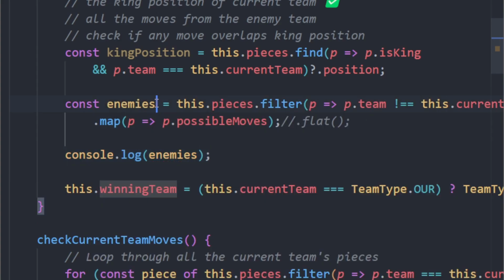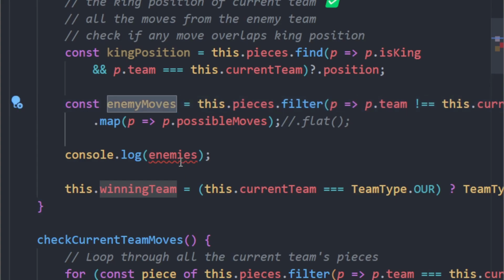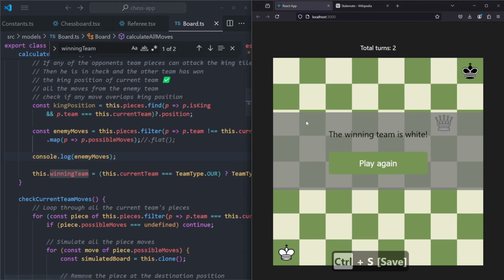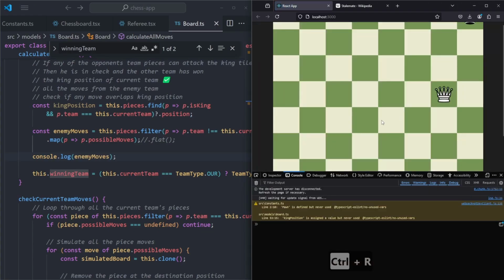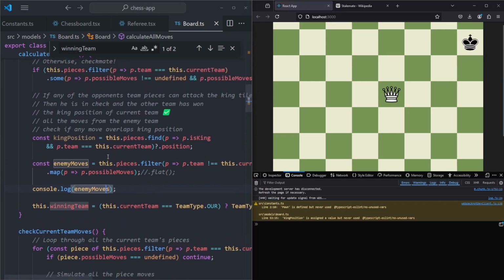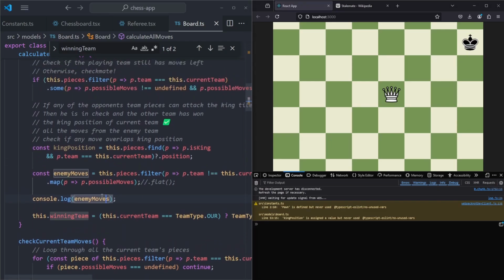And this is not correct. This is enemy moves, like so. If we now go to the browser, open up the console, and then refresh the page, and move to here, we don't see anything, huh? No, we don't. That's too bad, because we are not getting there since it's above there.